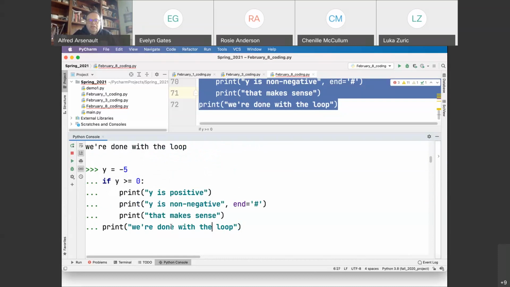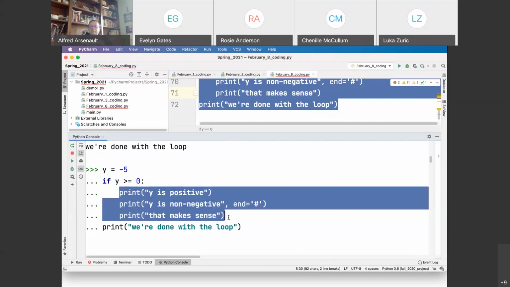Now here's what's going to happen. Y is -5. This Boolean is going to be false. Because this Boolean is false, this is a conditional, everything that's indented is going to be skipped. These 3 print statements are not going to execute.